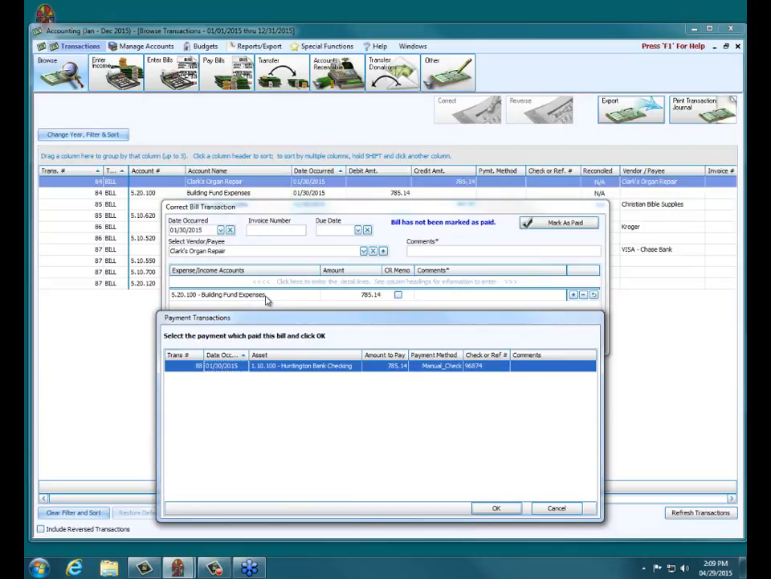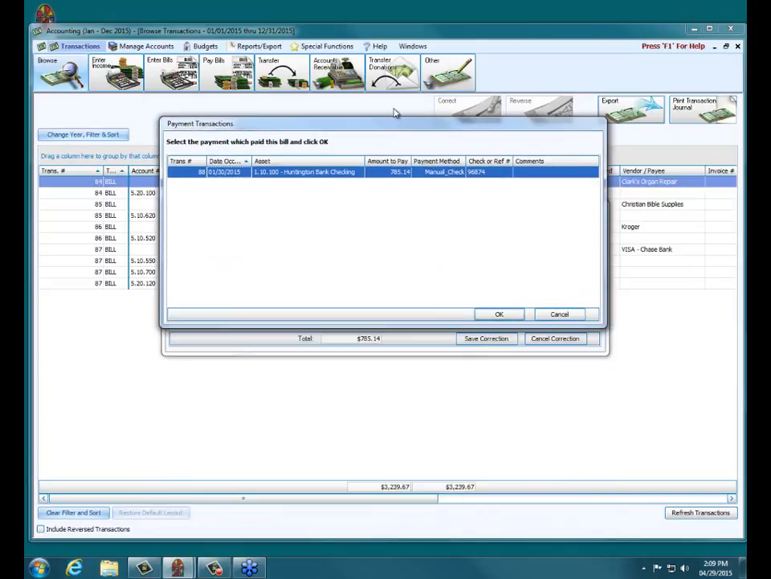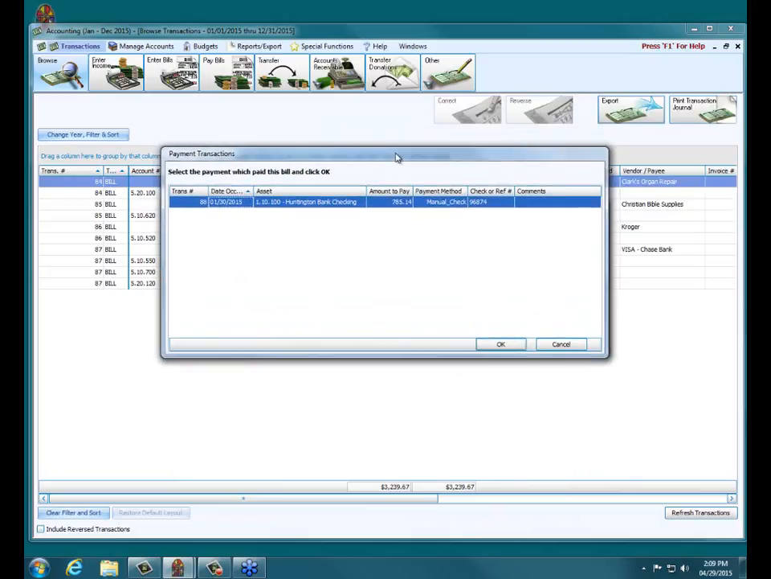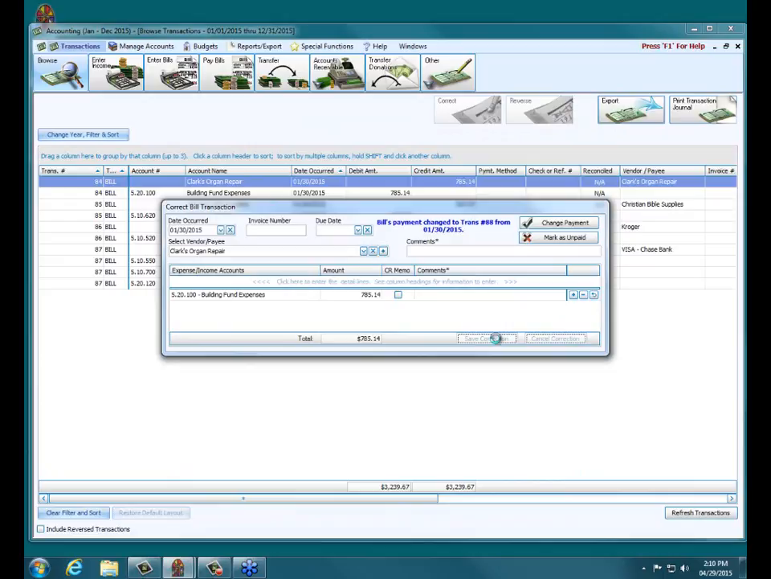Okay, not always, but sometimes one payment can be made up of multiple bills. In that case, you really have to use date occurred and look at your overall bills to find that payment. But then once we click the payment, we simply click OK and save corrections.